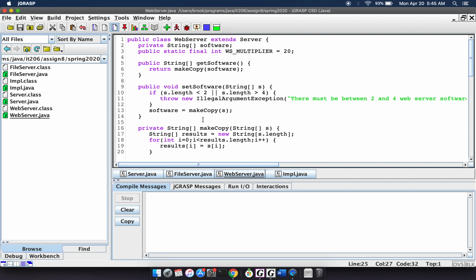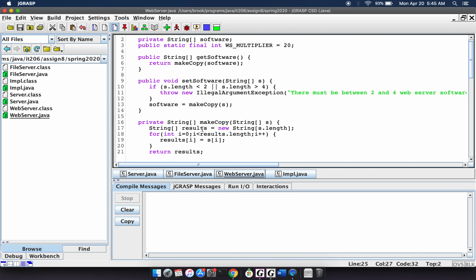So I just created this handy make copy function, which accepts an array of strings and returns an array of strings. And basically all it does is it creates a brand new array of strings, copies all of the information from the incoming array into the new array, and then returns the new array. So that's what make copy does, and we use it here in both the getter and the setter. And the reason why, again, we have to do that is because if we didn't make a copy and we just returned software, then we could potentially be violating information hiding.